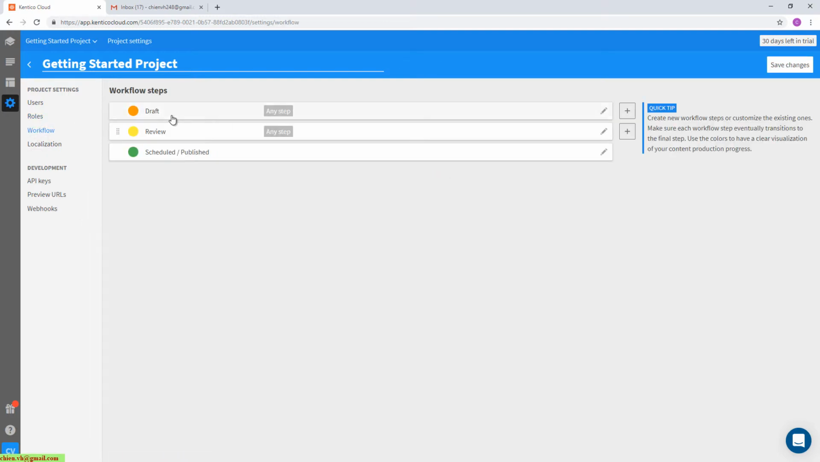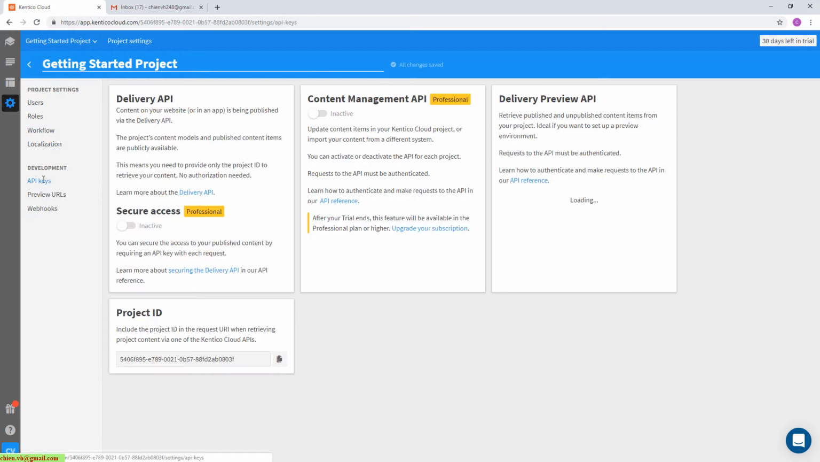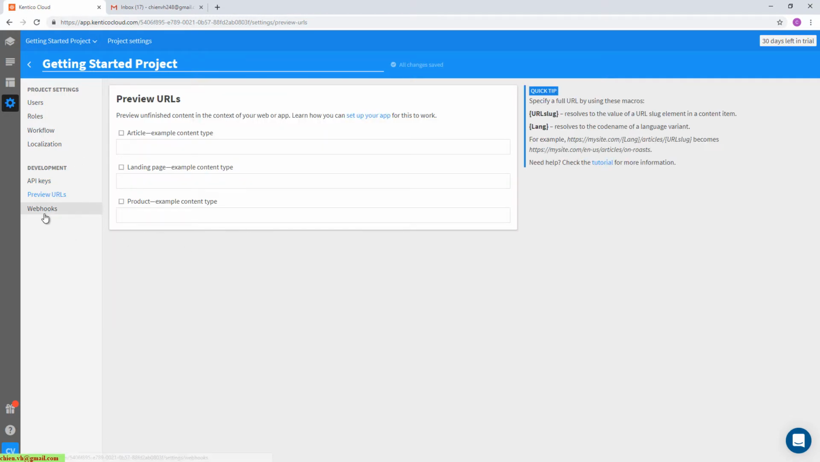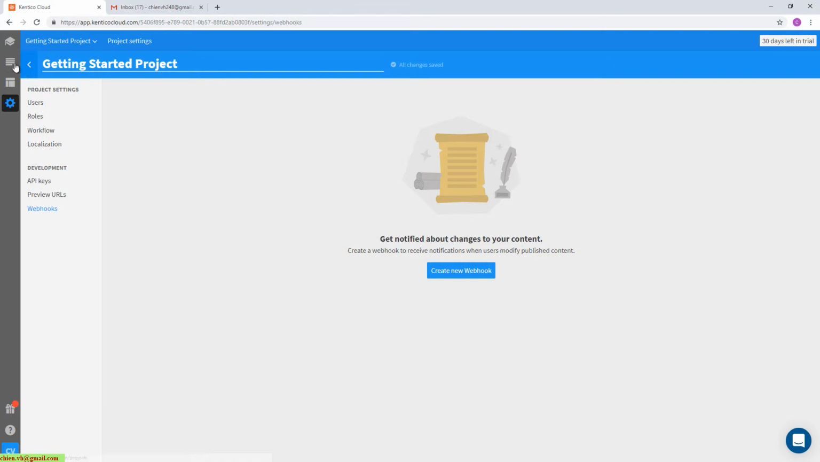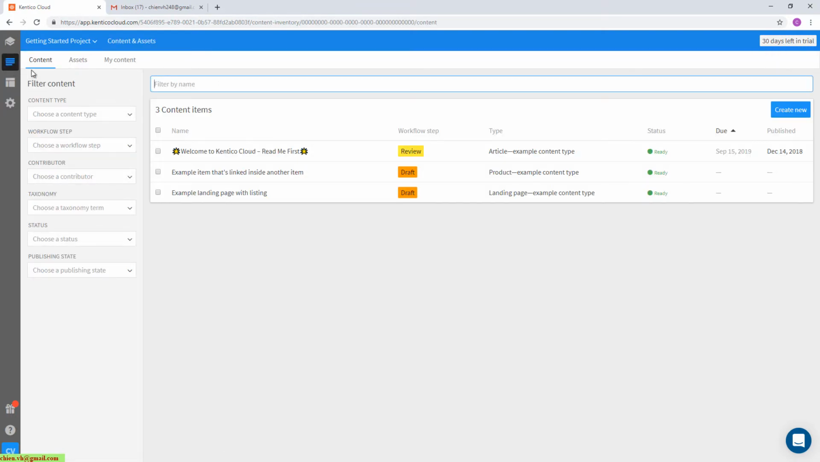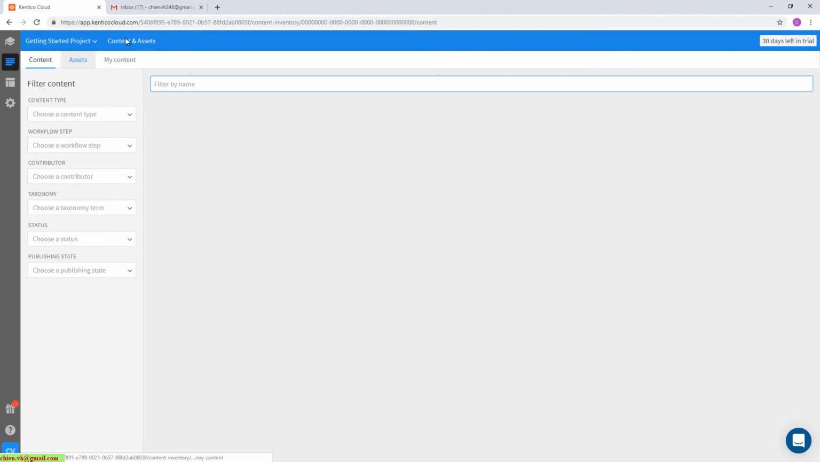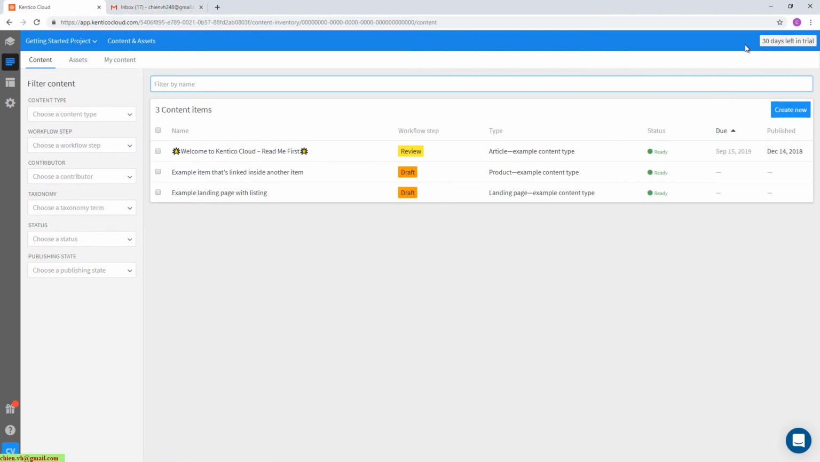We also have workflow for the content review and approval processes, and API keys for development, and webhooks. We can create multiple projects here, and by default we have a getting started project. It was created for our demonstration the first time.